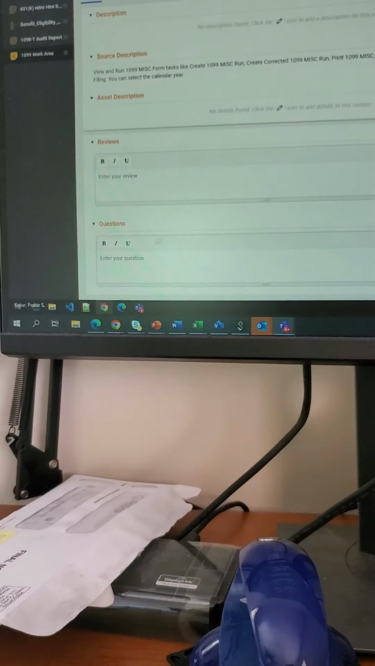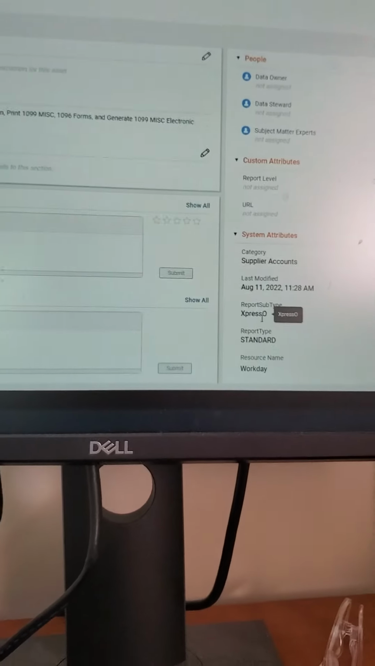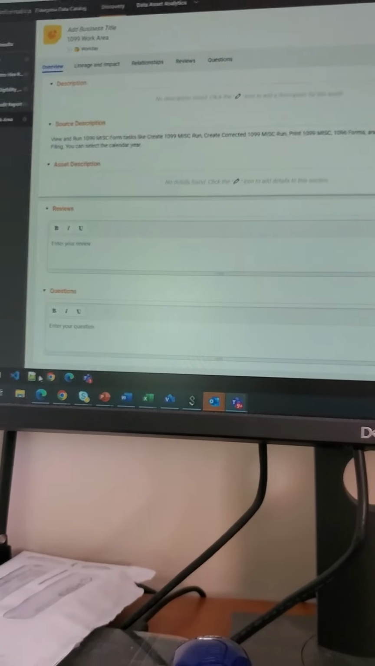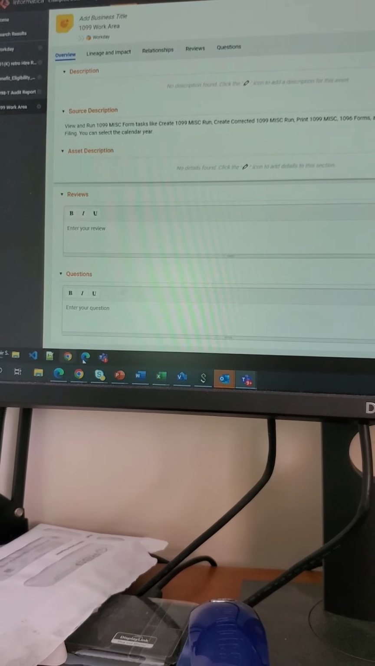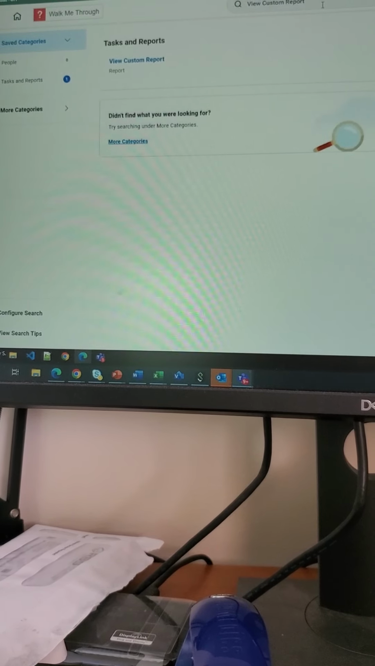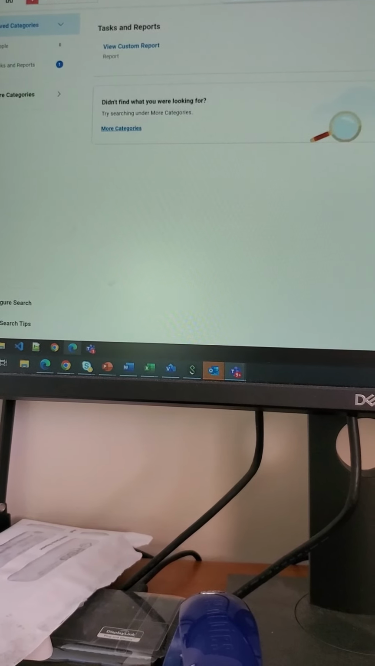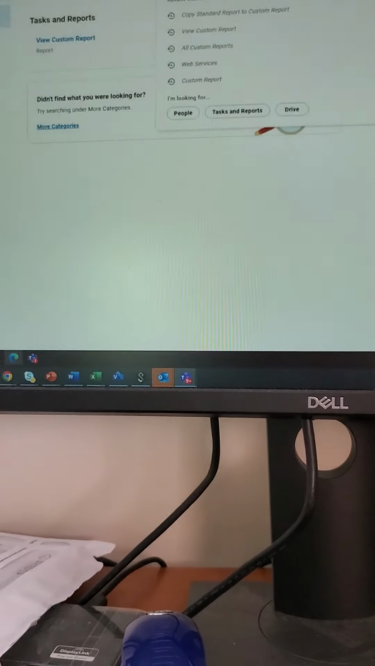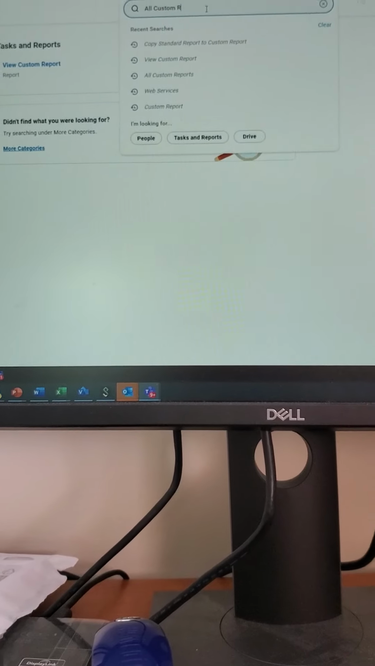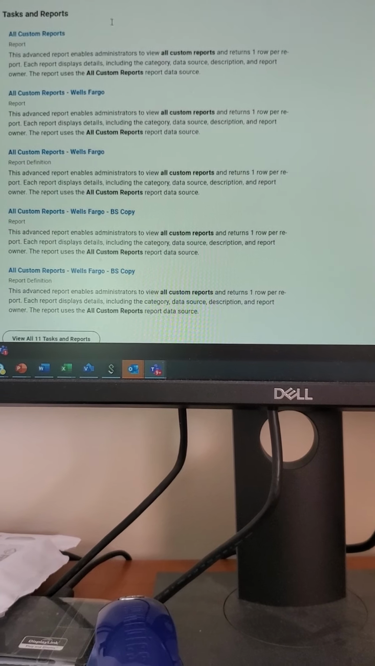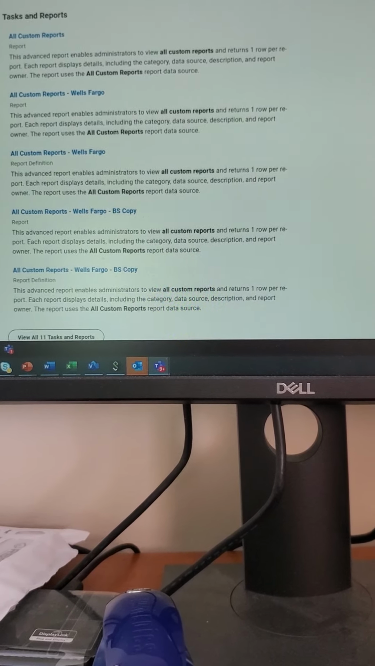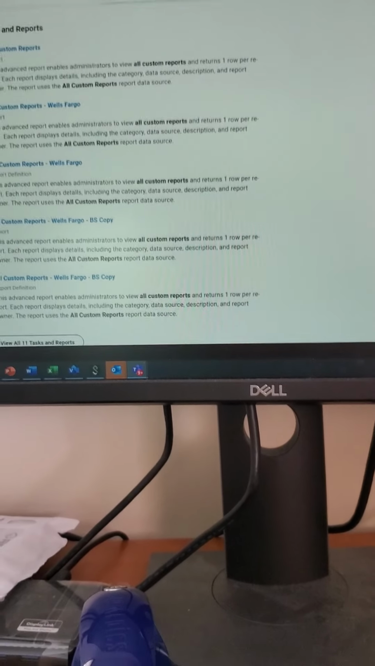Some of them are like this. If you look at all custom reports, I believe you should be able to see that, whether it is Espresso or not? I think with custom reports you would be able to view it. Standard reports too.